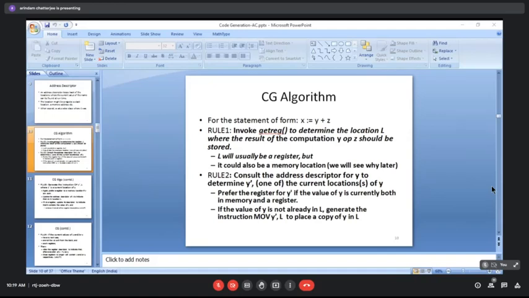Then who is the descriptor here? Descriptor is nothing but a table. You can think of it as a table. The address table for y to determine y prime. Yes. But we'll use the formal name, which is descriptor. We'll see examples. Don't worry. We'll come to that in 10-15 minutes.